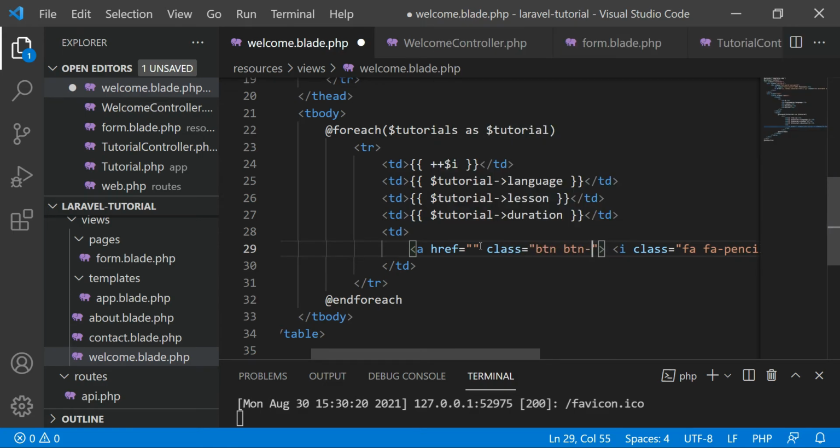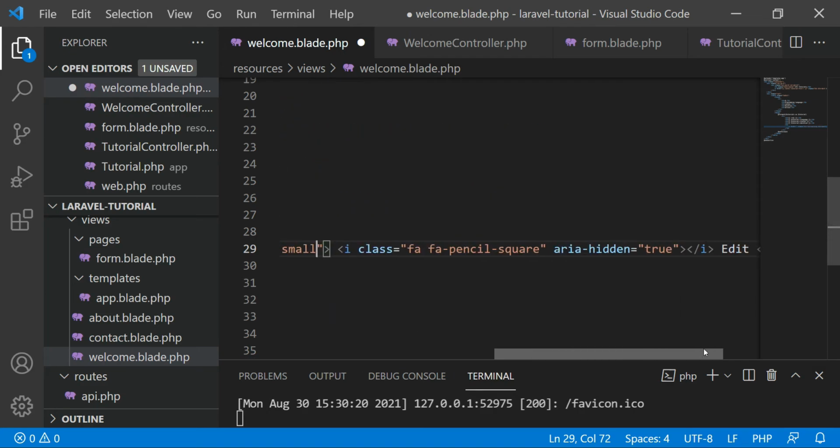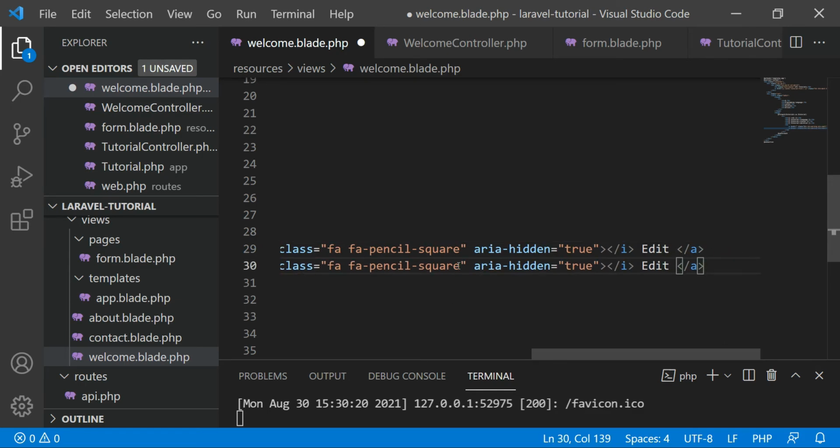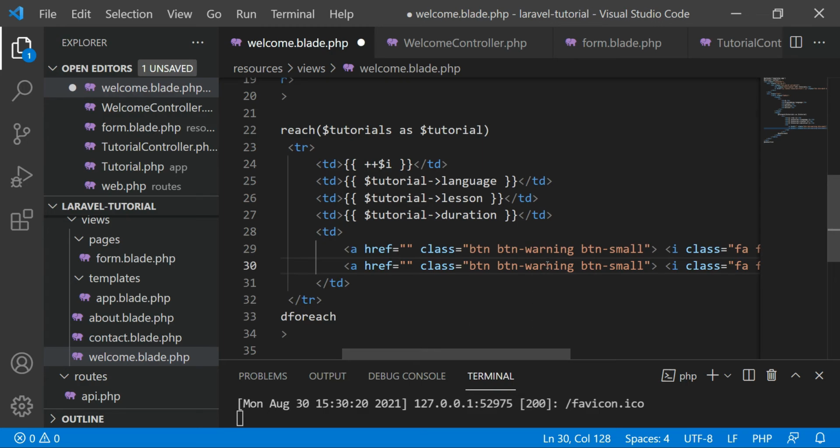The button warning, the button small. Also have a delete button, but this one will be trash. Call it delete. This one will be danger.